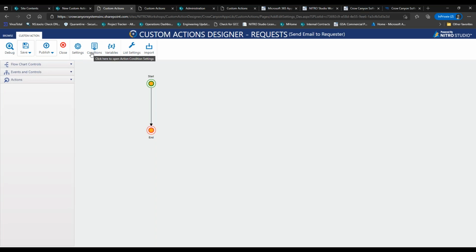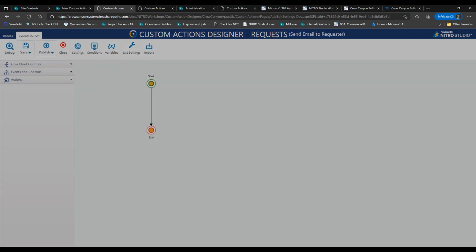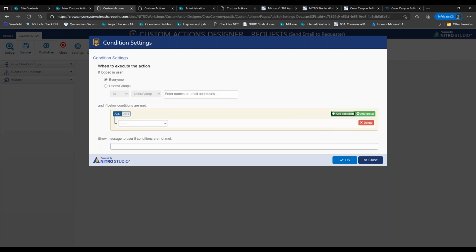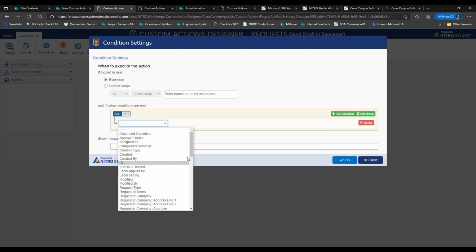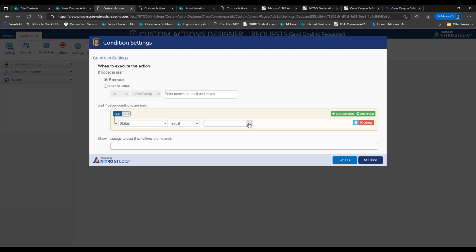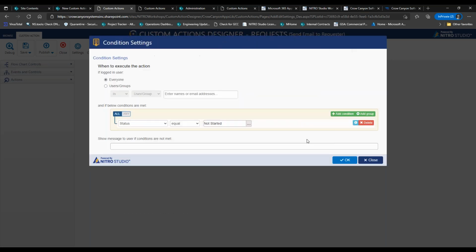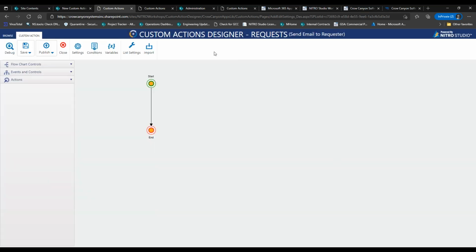Now you're also going to have the conditions option, which is there in the 1.0 version, and that's just broken out into its own piece. This is going to let you decide what conditions need to be in place for running this action. I'm going to do a quick condition here to say that status should equal not started. That'll become important in a little bit, and I'll show you what that looks like. So now you can get into the actual design.